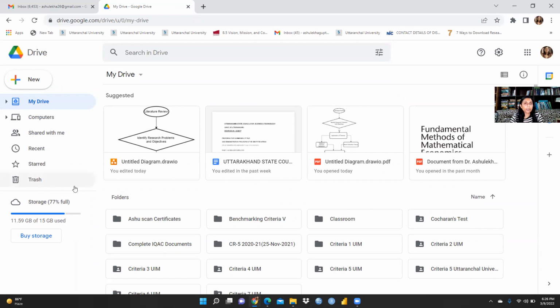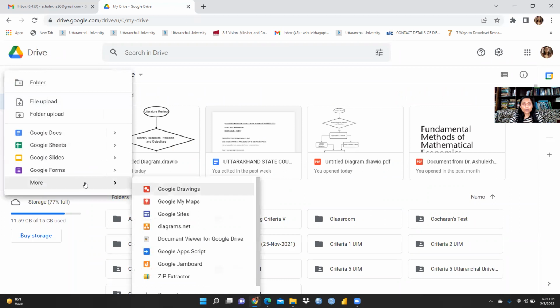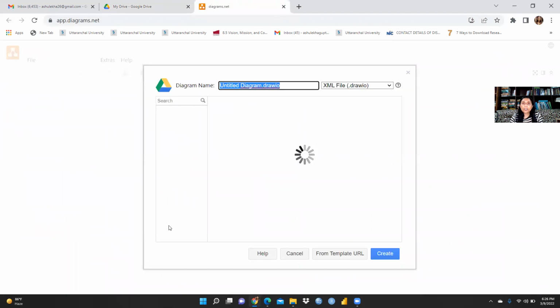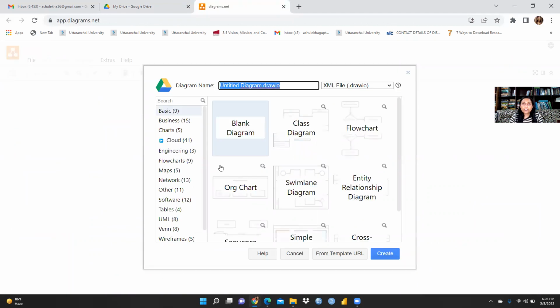After installing this app, again click on New, then click on More. Then you can see diagrams.net reflected here, because once you have installed it, you click on it. It is loading. Now you can give any name instead of Untitled. I am giving the name demo flow diagram creation.